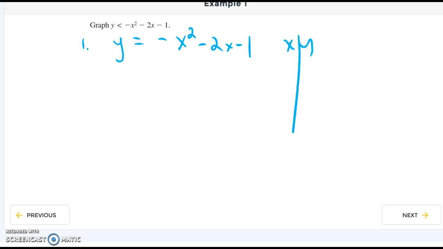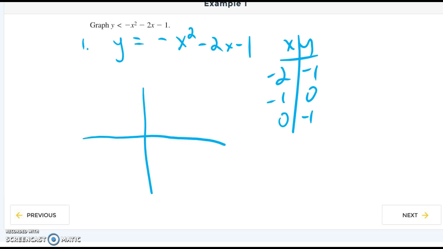So T-chart, copy those points from our table: negative 2, negative 1, negative 1, 0, and 0, negative 1. Let's graph those carefully onto our paper. So negative 2, negative 1, negative 1, 0, and 0, negative 1.